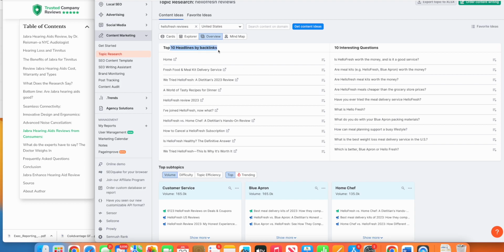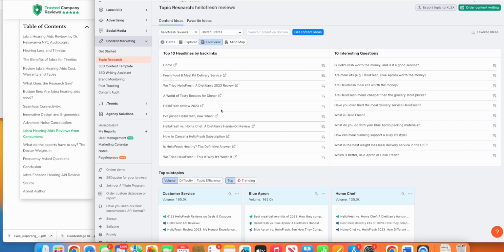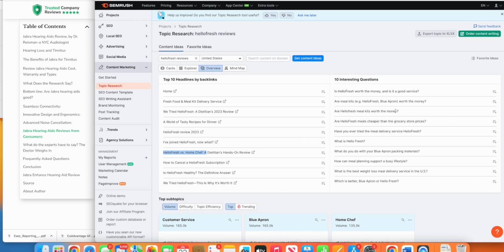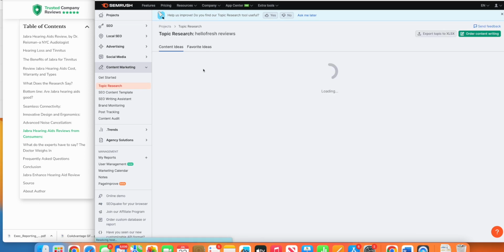Top 10 headlines by backlinks. Again, this will give you your idea for your headline. But again, your primary keyword has to go in the headline. And your primary keyword should also be in the first sentence of the content. You could even do, this person did what we were talking about earlier. This is a page that focuses on comparing 2 top names here. And it's done very well. Okay, you can look at some interesting questions maybe to include on your page.